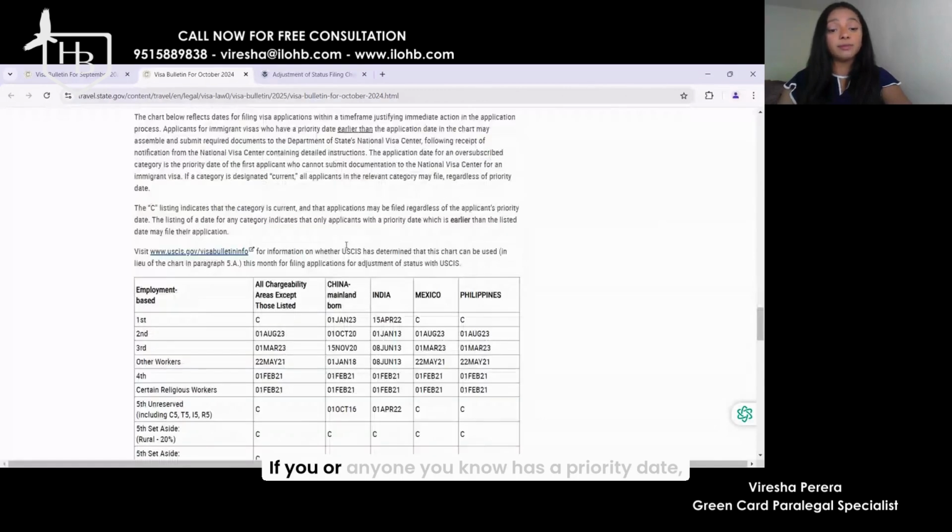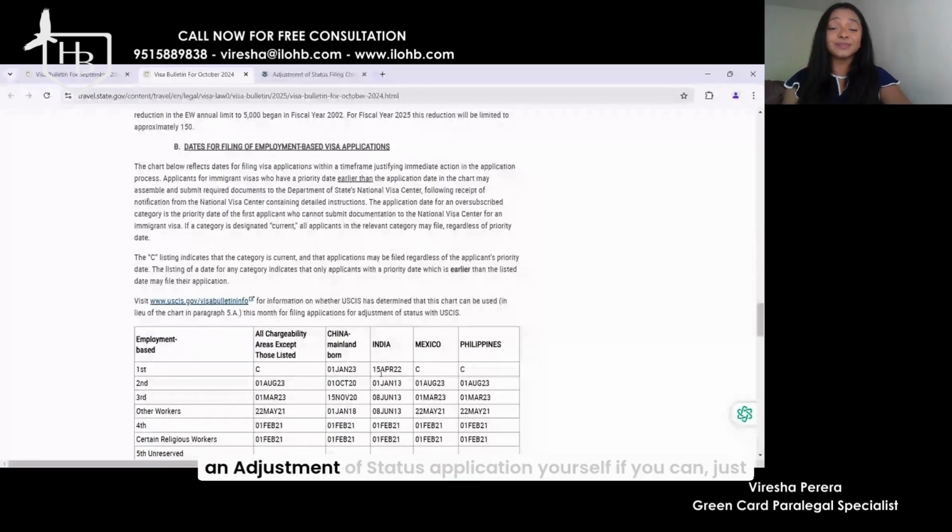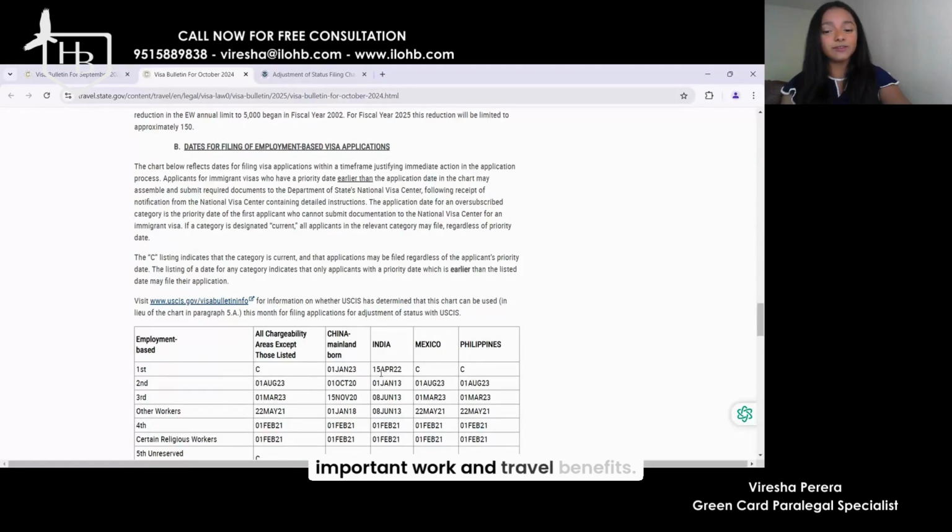If you or anyone you know has a priority date that's earlier than the cutoff dates listed in Table B, definitely feel free to contact our firm or file an adjustment of status application yourself if you can, just because you are now eligible to and you should receive those important work and travel benefits.